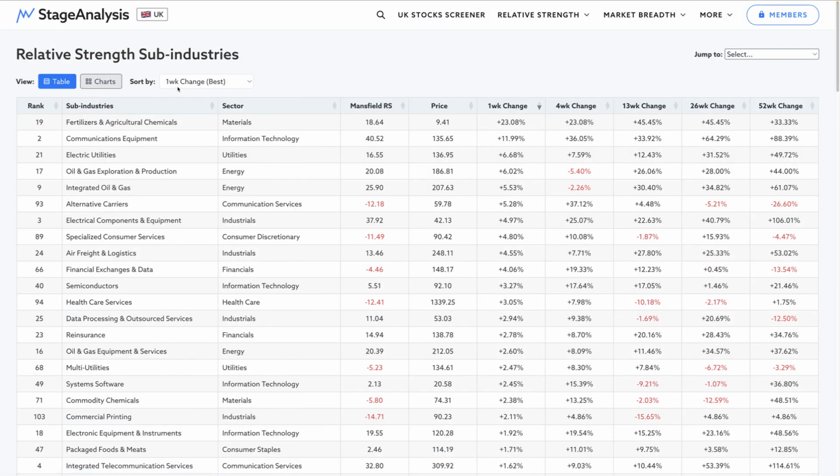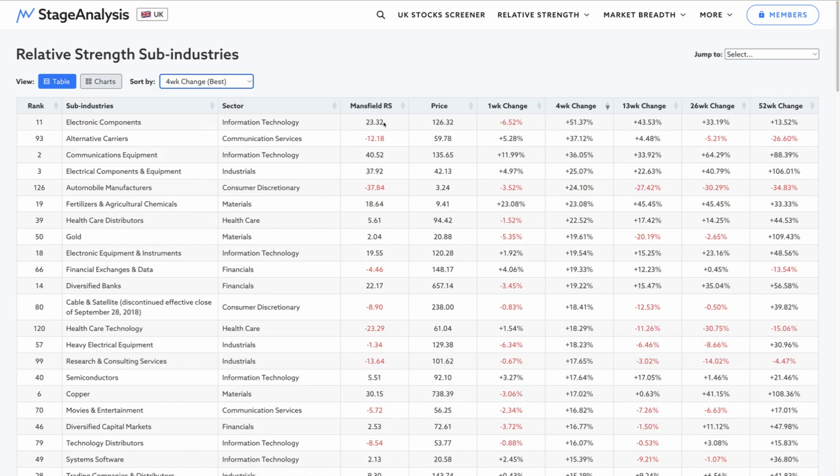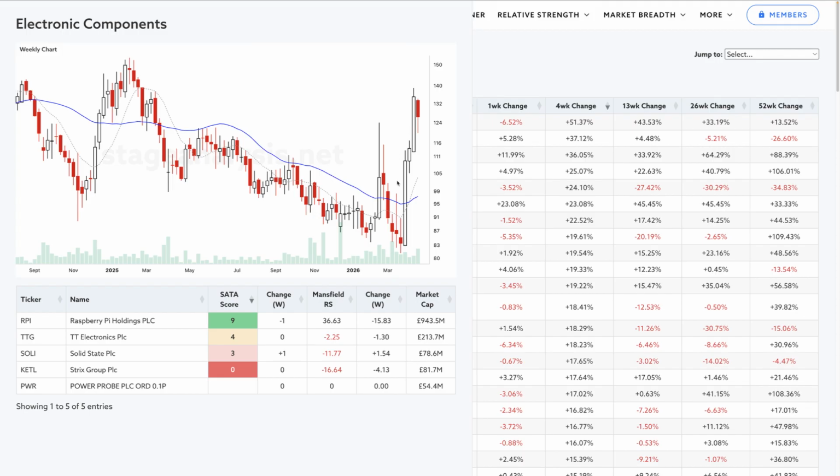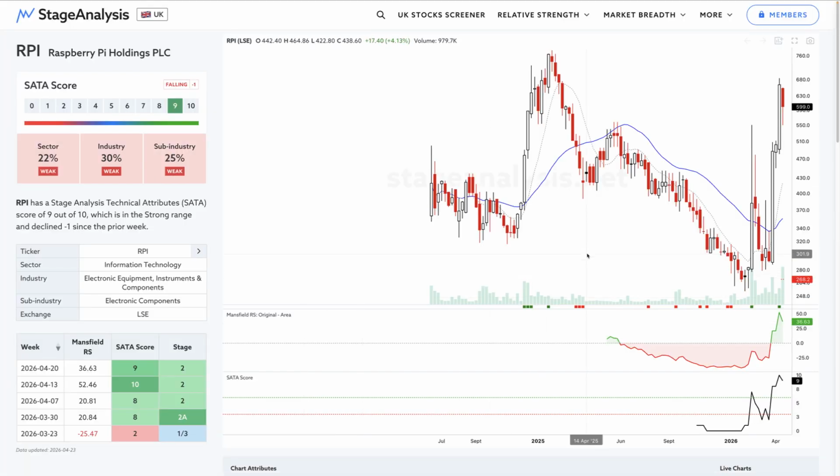So you can also do by different times. So 4 week change, for example, electronic components has been the strongest in the last 4 weeks. You can see obviously had a really big move there. That's based on Raspberry Pi being the strongest stock in that group at the moment. If you click on that, you can see that's had a stage 2 breakout 4 weeks ago and has been moving higher strongly in stage 2 since.